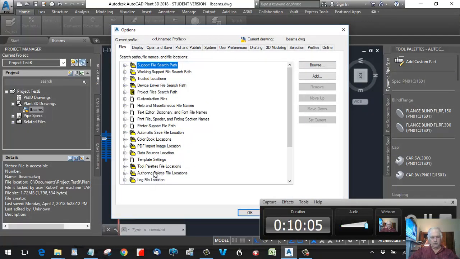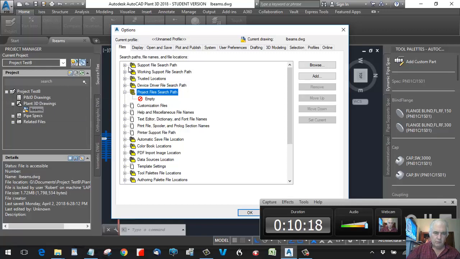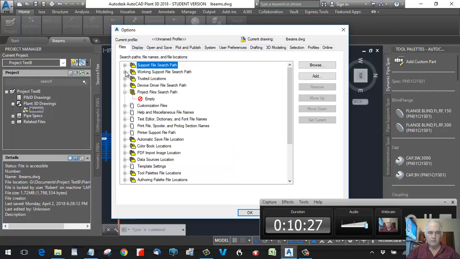Data sources. Let's see, project file search path. Let's open that up. Oh, that's empty. Working support. Okay, here, try this one. This one here, that's not the one. That's AutoCAD's working support.